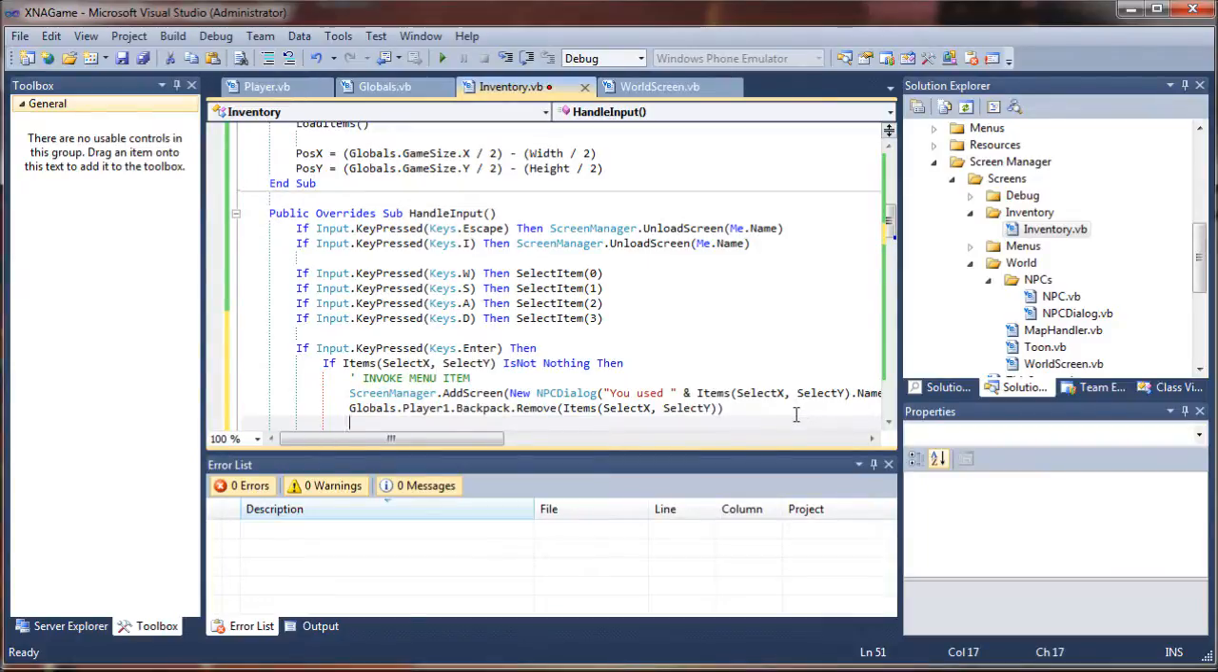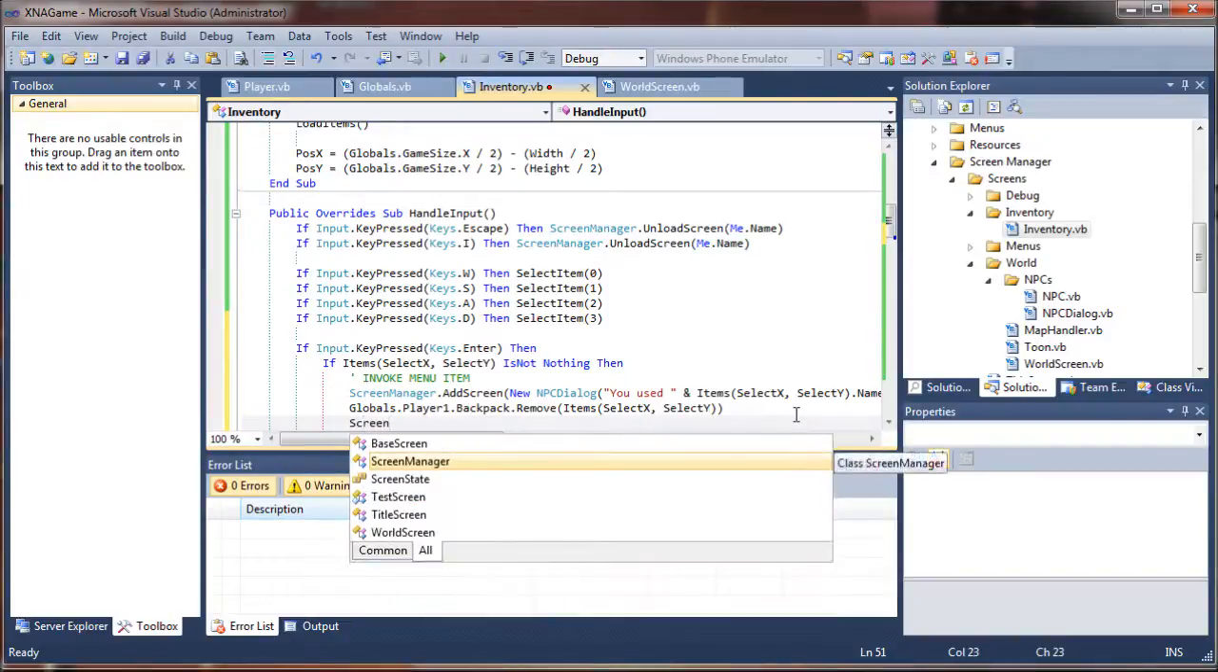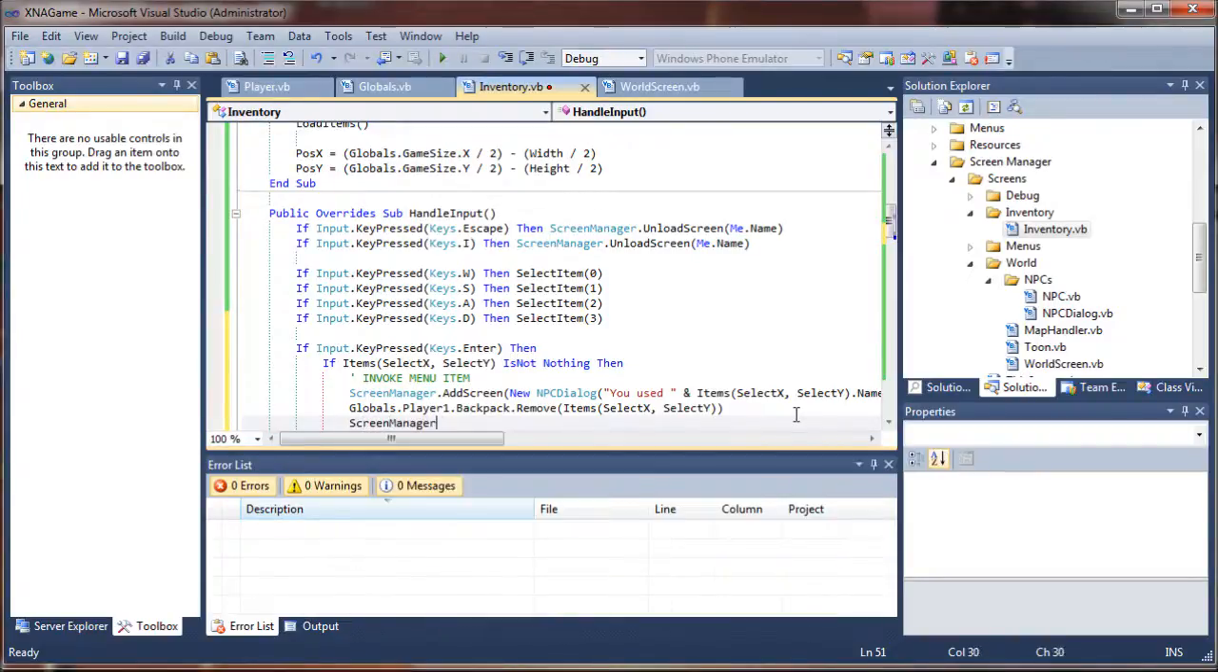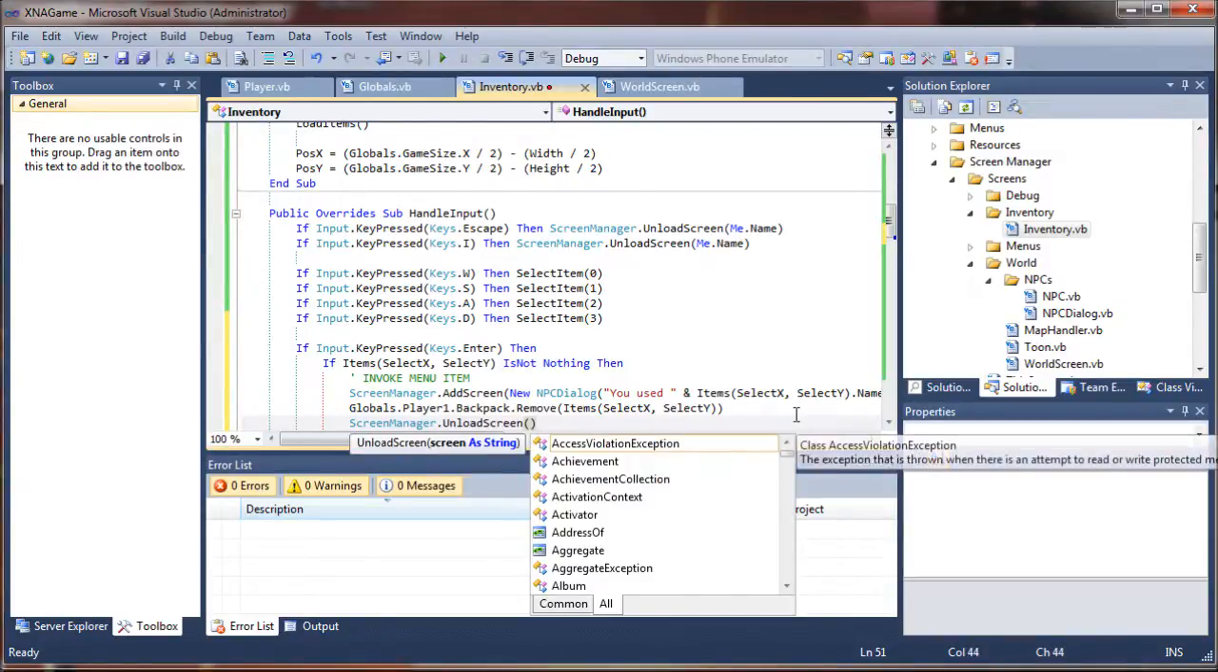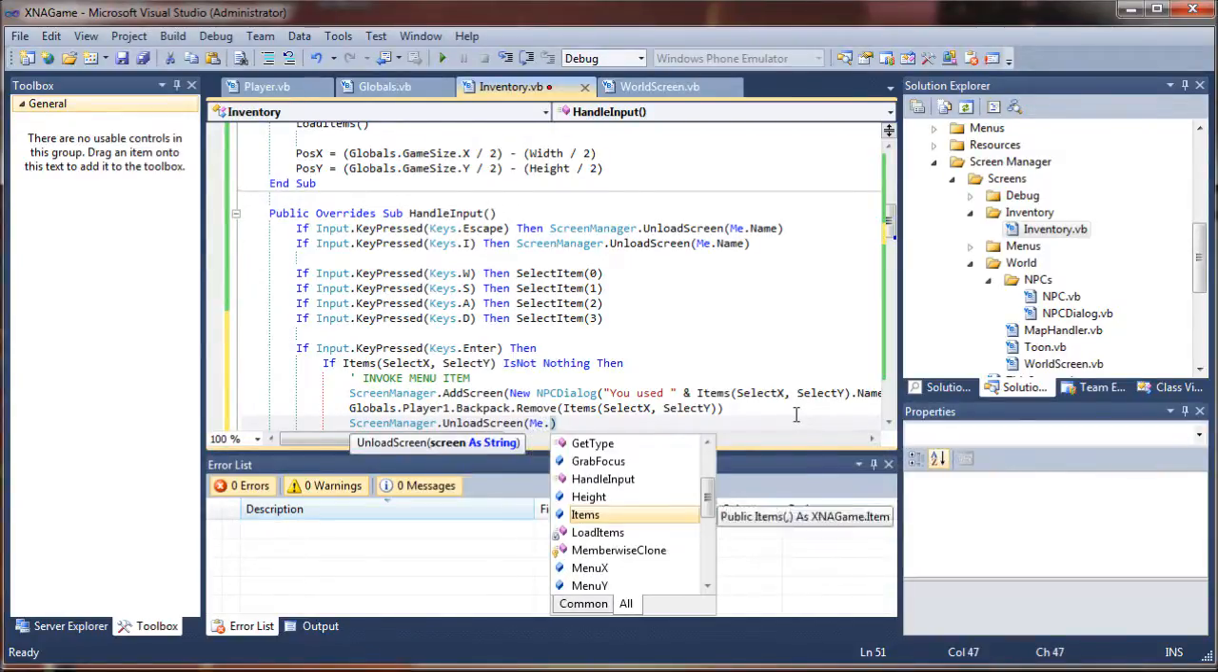And finally, once you have invoked another dialog or used the item, you should probably close out of the window, so that when you're pressing your enter key, the screen below it may not immediately detect that that key was pressed again and try to use the item again. And since we don't have any other method to handle this, we're going to want to just immediately unload the screen, the inventory screen. And as soon as the inventory screen is reloaded, you should notice that the item has been removed.